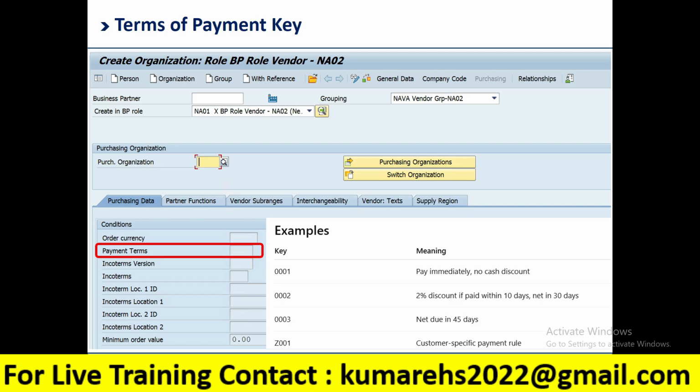The invoice date is 1st January 2026. Discount valid until 10th January 2026. Net due date 31st January 2026. If you pay by 10th January, you can get 2% discount. If you pay by 31st January, you need to pay the entire amount, the net amount. SAP computes these automatically based on the key.